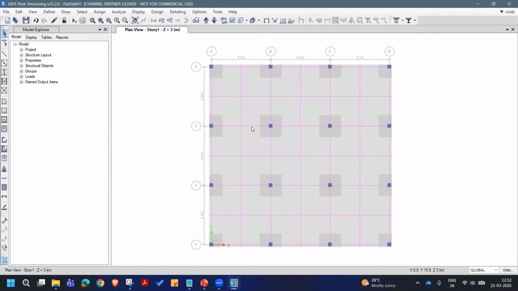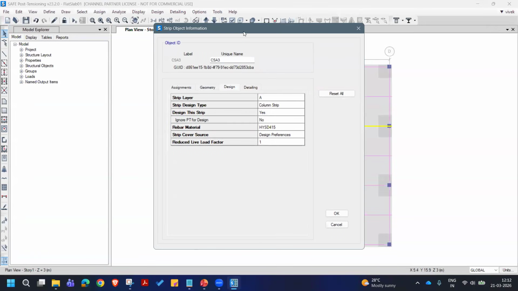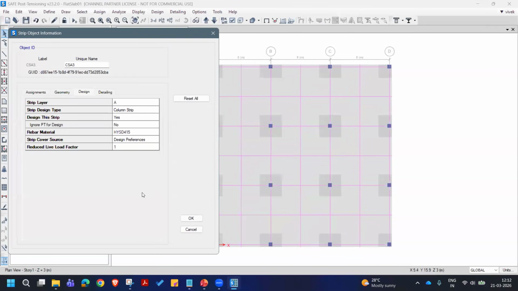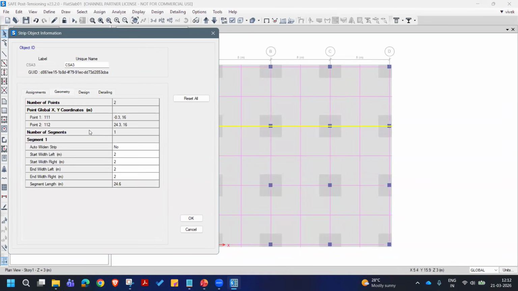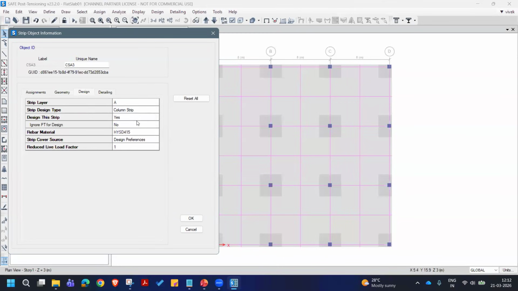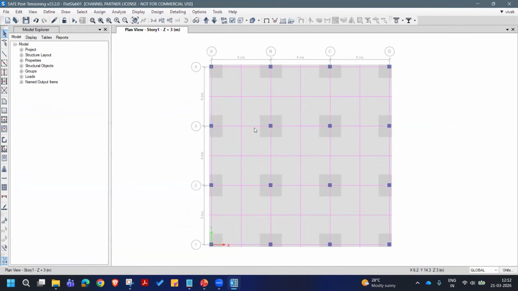Before that, let us have a quick right-click information about the design strip. Just having a width of 4 meters and the design is performed using a rebar material 415. Note the rebar material comes through the design strip and the slab carries the concrete material. So you can change the rebar directly from here. That will affect one design strip.